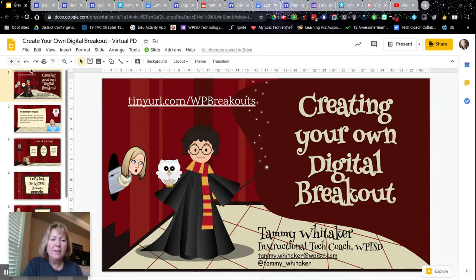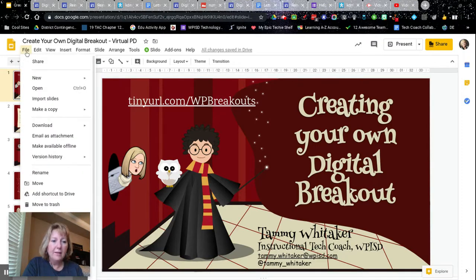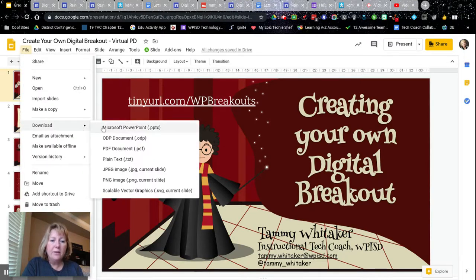But once you have it the way you want, then you click on File. This is in Google Slides, and you click Download. And then you would choose either JPEG or PNG file, those image files, and it says the current slide. So it's going to take the current slide and turn it into an image. That's what I want, so that's what I'm going to save it as.